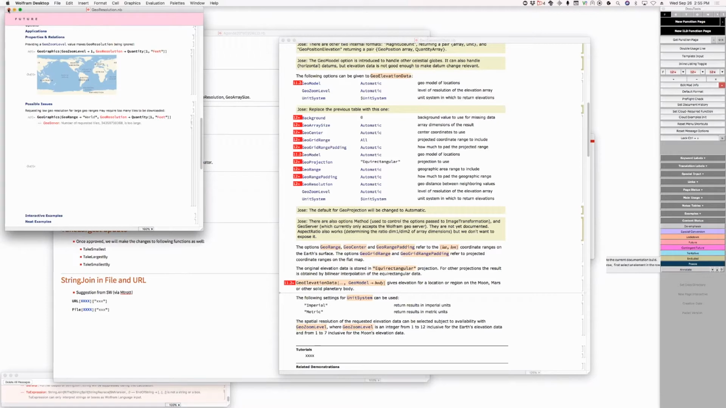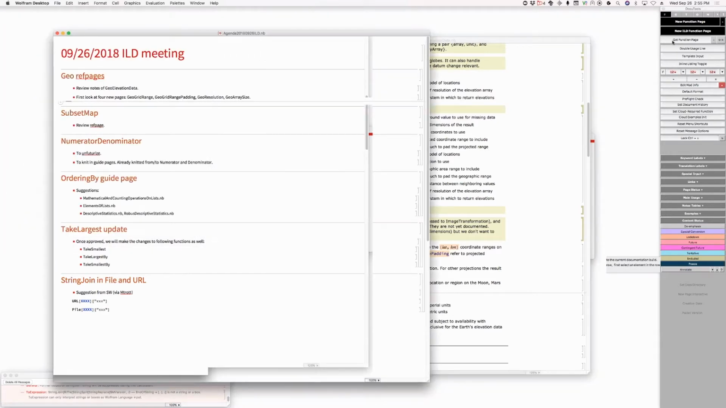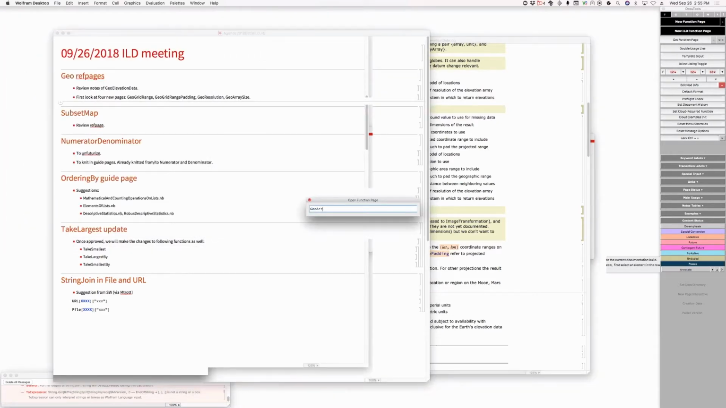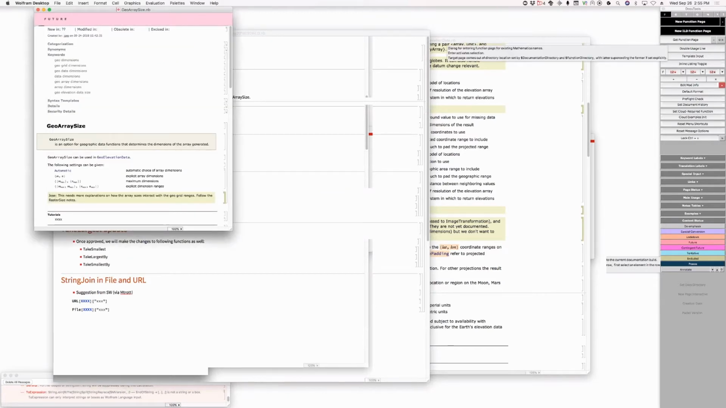Very nice. Again, geoarray size. Yes, at the moment, this option is only used by geoelevation data, but it should be extended to geogravity data, etc. Exactly. I mean, there are other things I could imagine this being used on. For example, gridded population data.